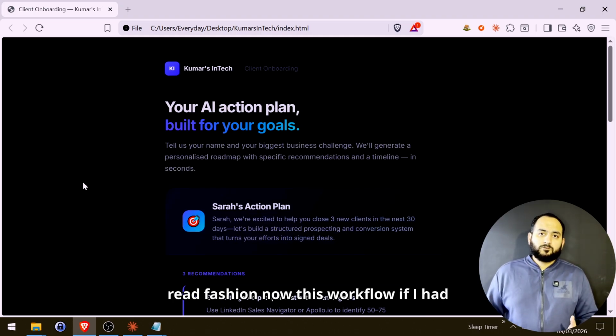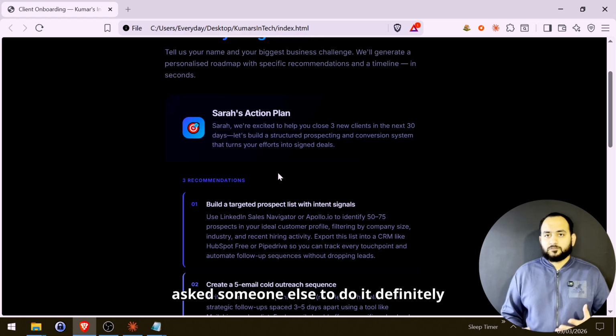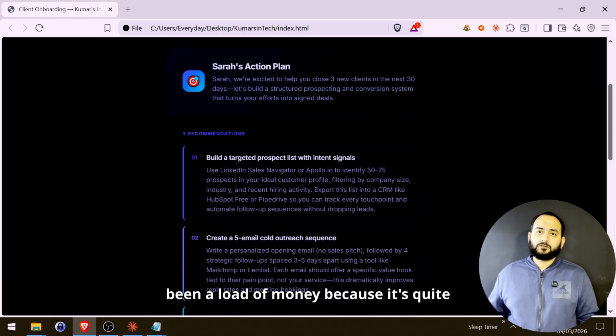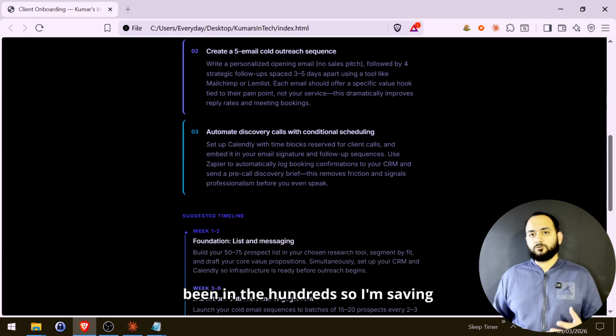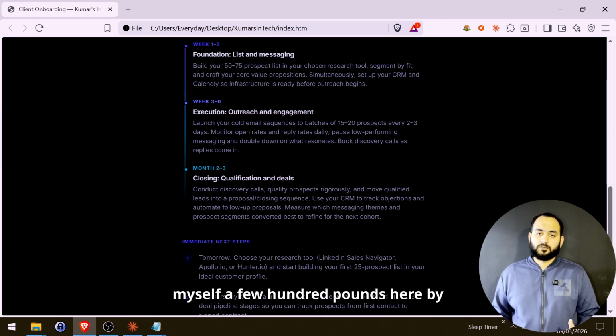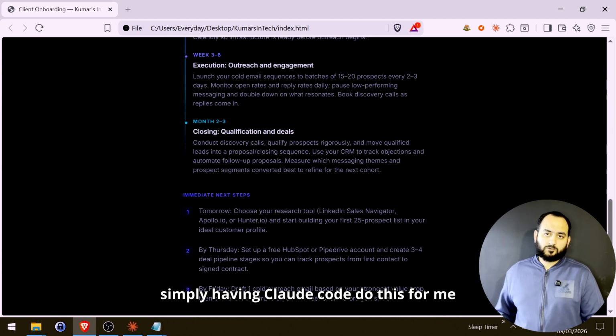Now, this workflow, if I had asked someone else to do it, definitely would have cost money. It may not have been a load of money because it's quite a simple workflow, but it still would have been in the hundreds. So I'm saving myself a few hundred pounds here by simply having Claude Code do this for me.